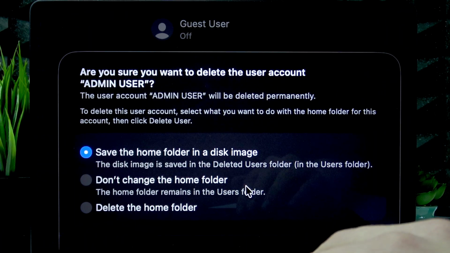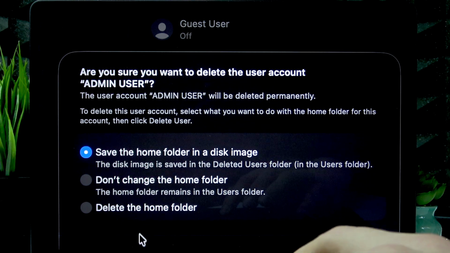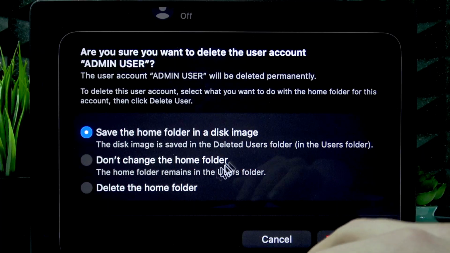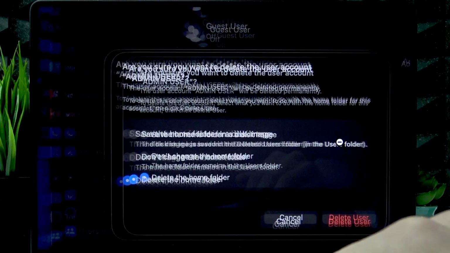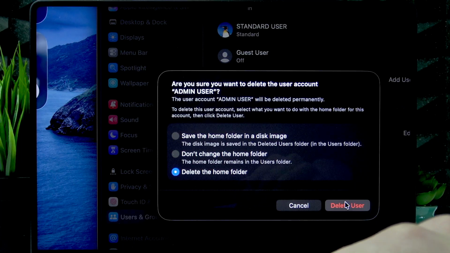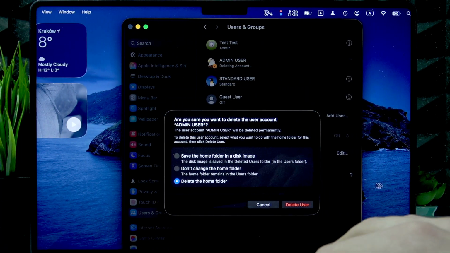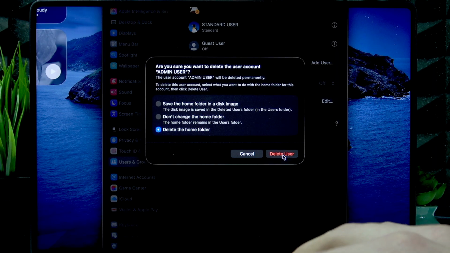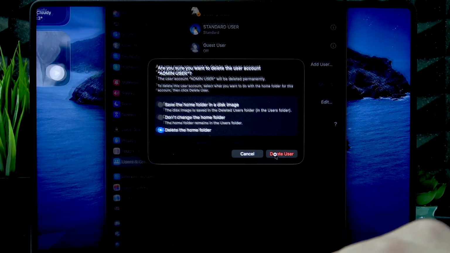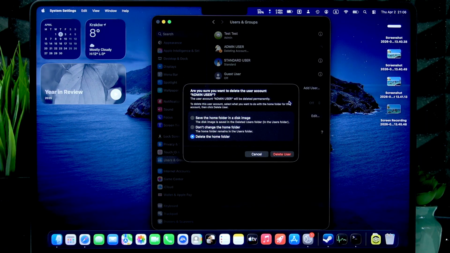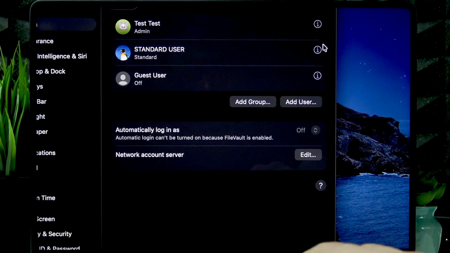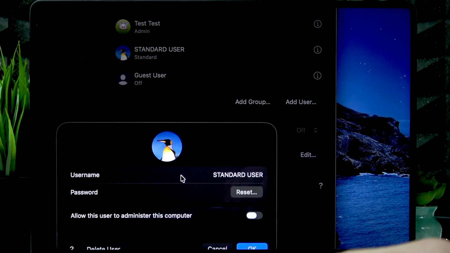Then we're gonna have three different options. Well, either to save the home folder in a disk image, don't change the home folder, or delete the home folder, and then click Delete User after you respectively selected the previous option. Wait until the user is erased, and afterwards do the same for the other user if you want to erase them.